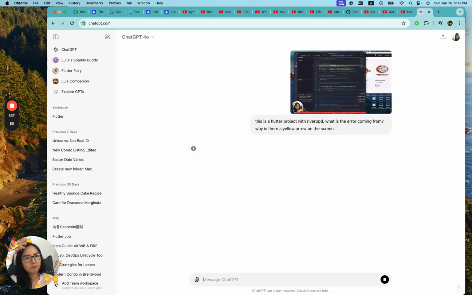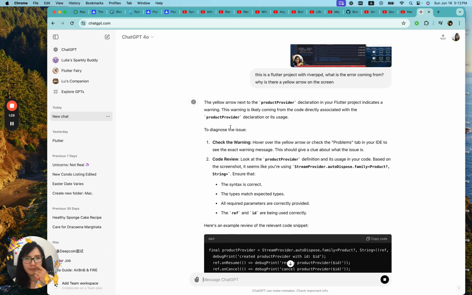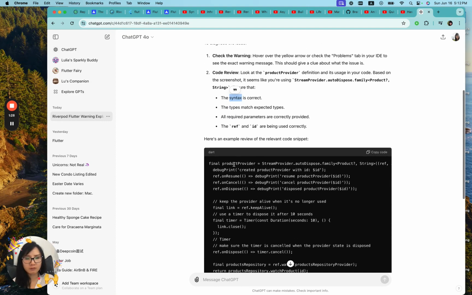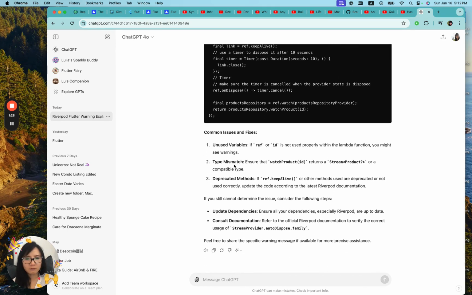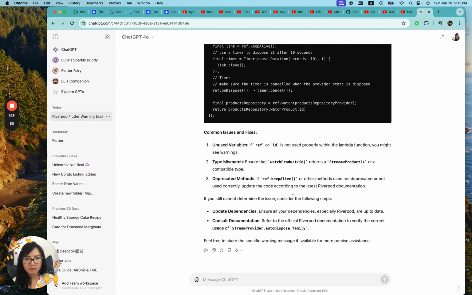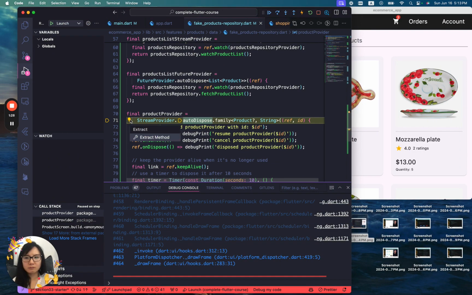Okay, and see what he said. Next to product declared in your provider indicate a warning. Check the warning. Hover over the yellow arrow to check. Wait. Yeah, continue to do next page. We didn't say anything special. We probably need to read the document, because it doesn't show anything.